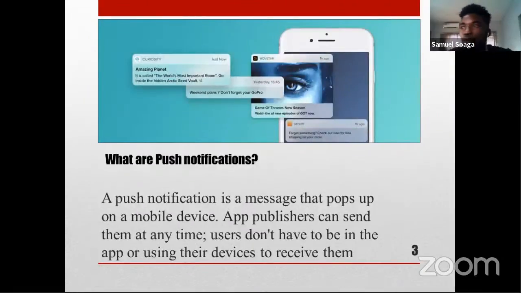And so, push notifications. What are push notifications? I'm sure we all use WhatsApp and Instagram or social media. So push notifications in applications is when, for instance, you build an application and you decide to send notifications to people, even when they are not active on the app.